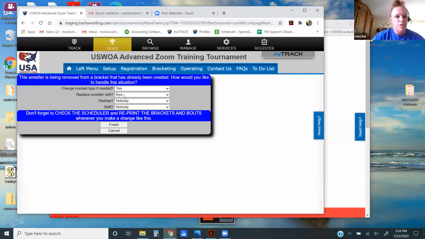Obviously, we know it's going to change it into an 8-man bracket, so there's not going to be any byes, but this is always going to be bye. Redraw nobody, shift nobody. So this means that even though it's changing the size of the bracket, it's just going to take him out and leave everyone in the same position they were on the new 8-man bracket.